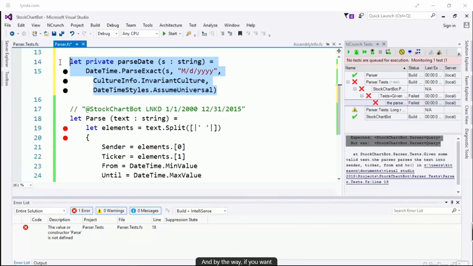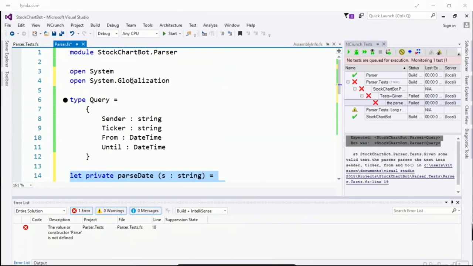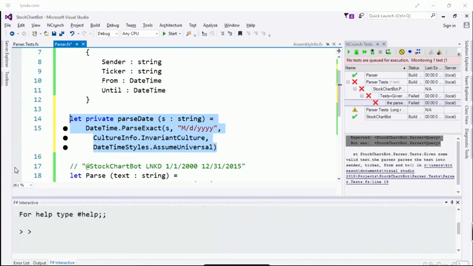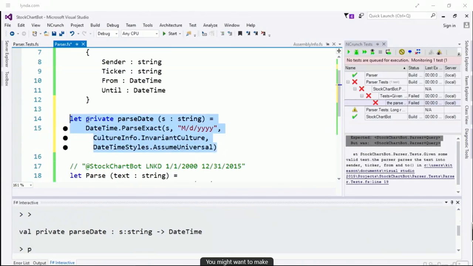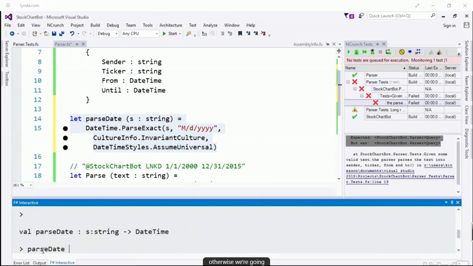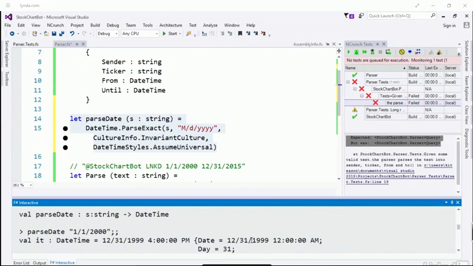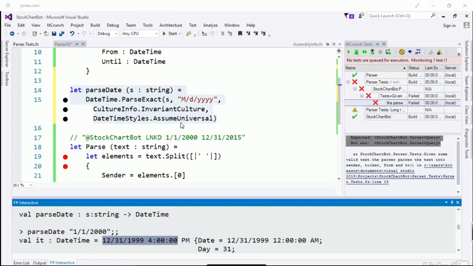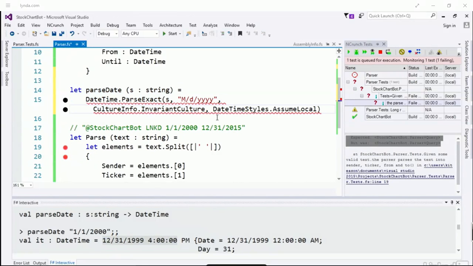And by the way, if you want to quickly try that out, you can simply send it to F# Interactive. We'd have to send our opens there as well. And you can try it out. We might want to make it not private for now, otherwise we're going to confuse ourselves. So 112000 works fine. Remember I said we didn't need to worry about date time. Well, in fact, we have got some offsetting going on because of the UTC. So let's try assume local.